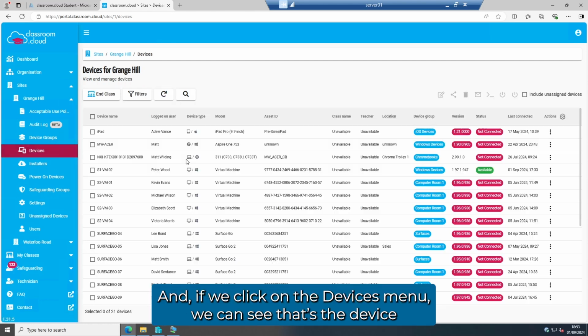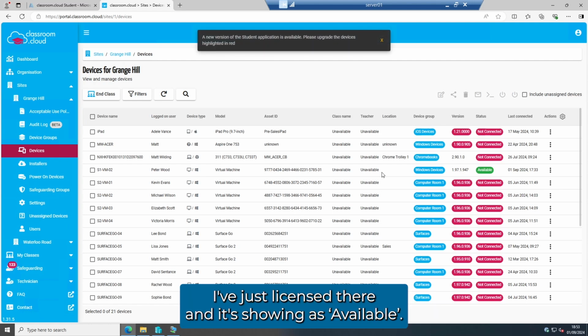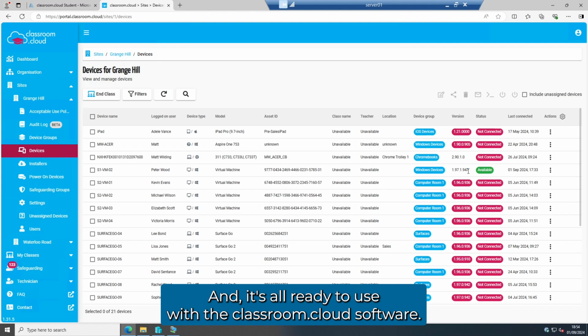And if we click on the devices menu, we can see that's the device I've just licensed there, and it's showing as available, and it's all ready to use with the classroom.cloud software.